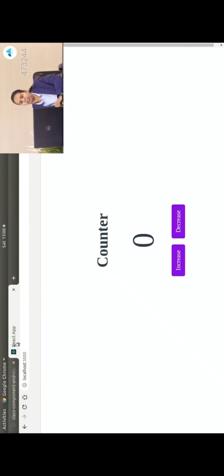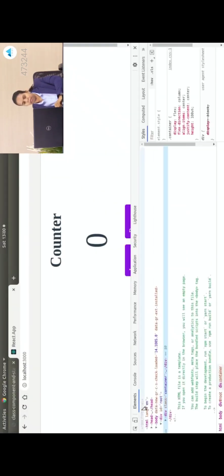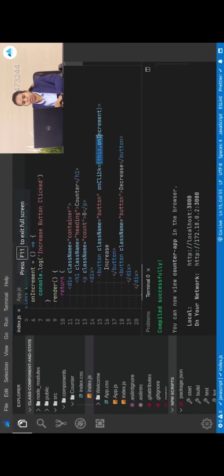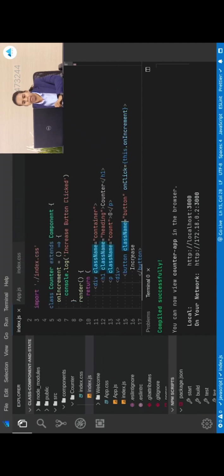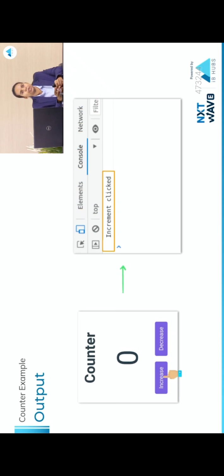Let's have a look at this output. Here we are. Let's inspect the element and have a look at the console. Now I click on the increase button and there you can see increase button clicked. You can click it again and you can see the number is changing. So basically, what happened here? We have assigned this event listener, so whenever we click on this increase button, this method is called and the console log statement is executed. So we are done adding the event listener to the increase button.